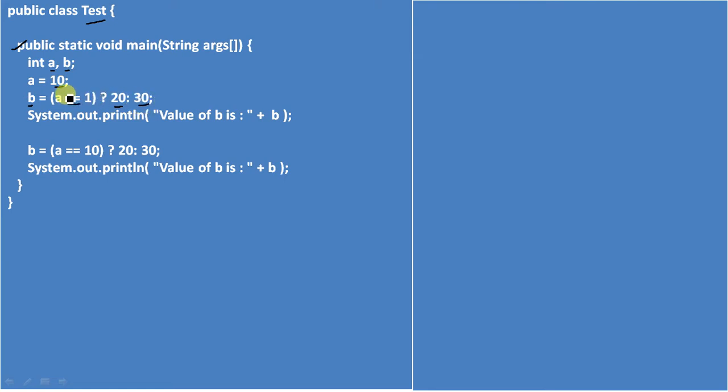It means if the result of this expression is true, then b will hold the value which is after the question mark. But if the result of this expression is false, the value of b will be the value which is after the colon. So in this case, a equal to 1 is false. So the value 30 will be assigned to variable b. If you print the value of b after this expression, the value of b will be 30.